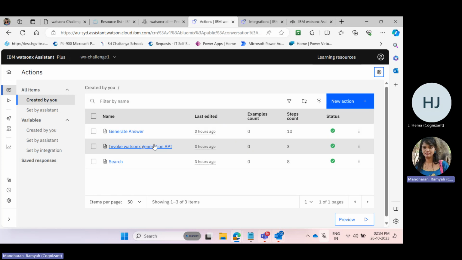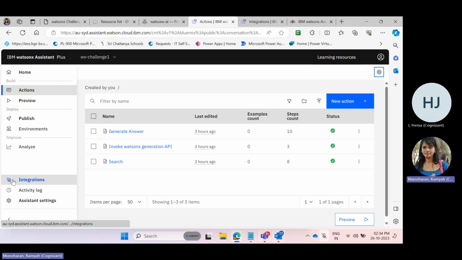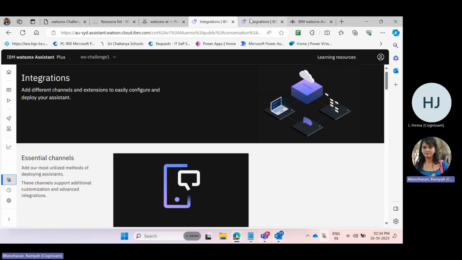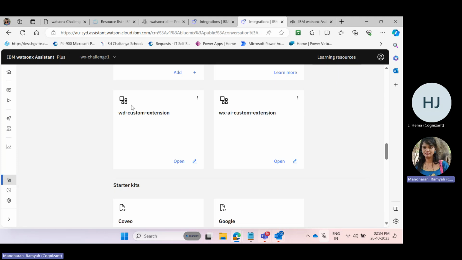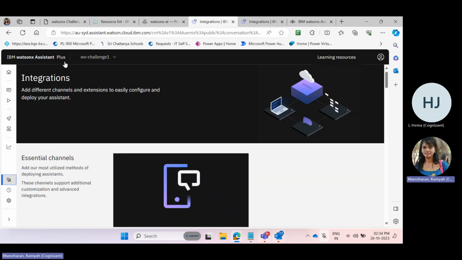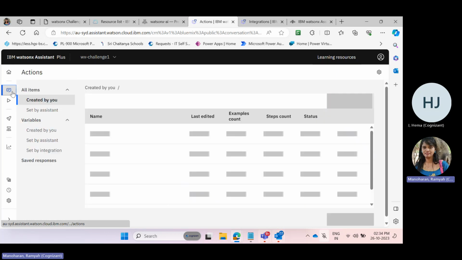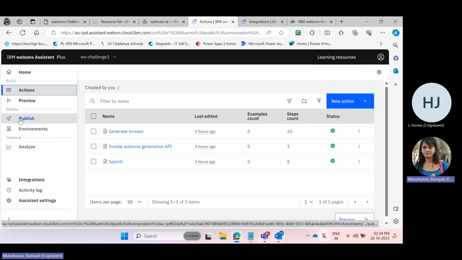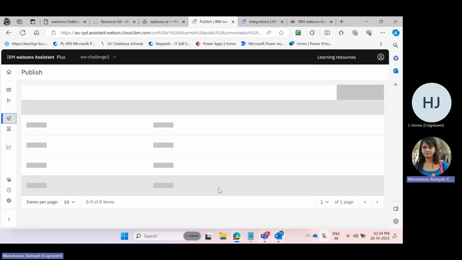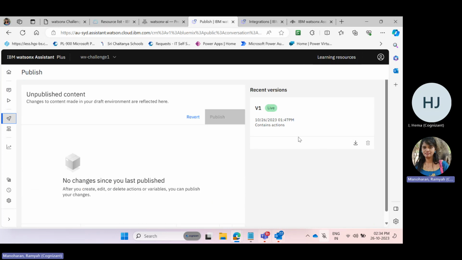And apart from this, one of the most important things you have to look at is this integration part. Integration is where you configure your API. So here is the place where I have configured my APIs. I have written two APIs over here. One is WD, which is for discovery, and another is for WX custom extension. These two APIs will help me in connecting with my GenAI response. Post that, I have finished my action, and then I have published my bot here, and my preview is ready now.